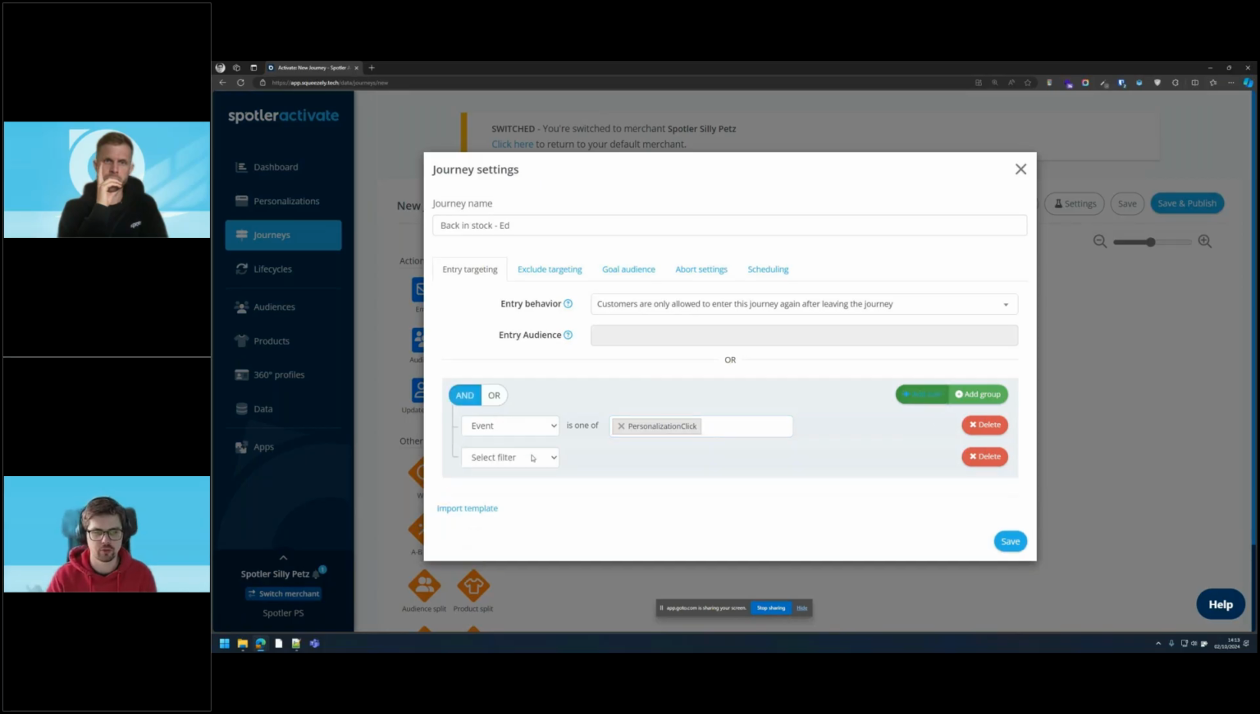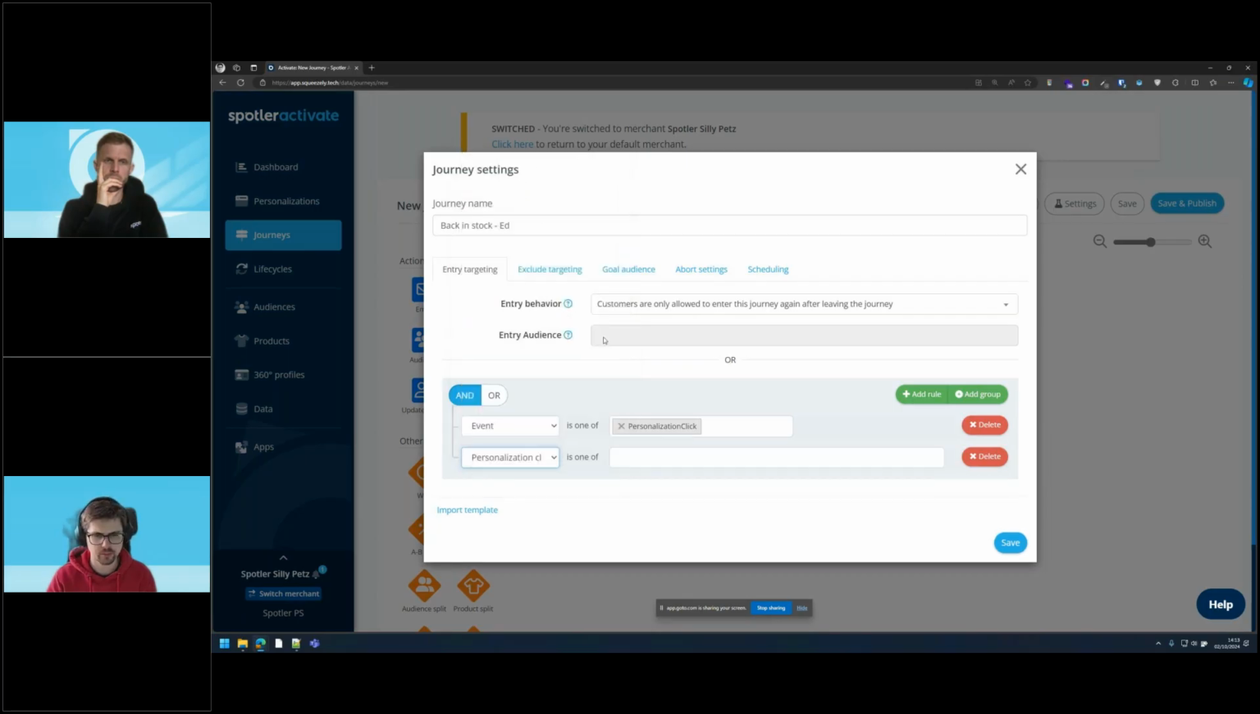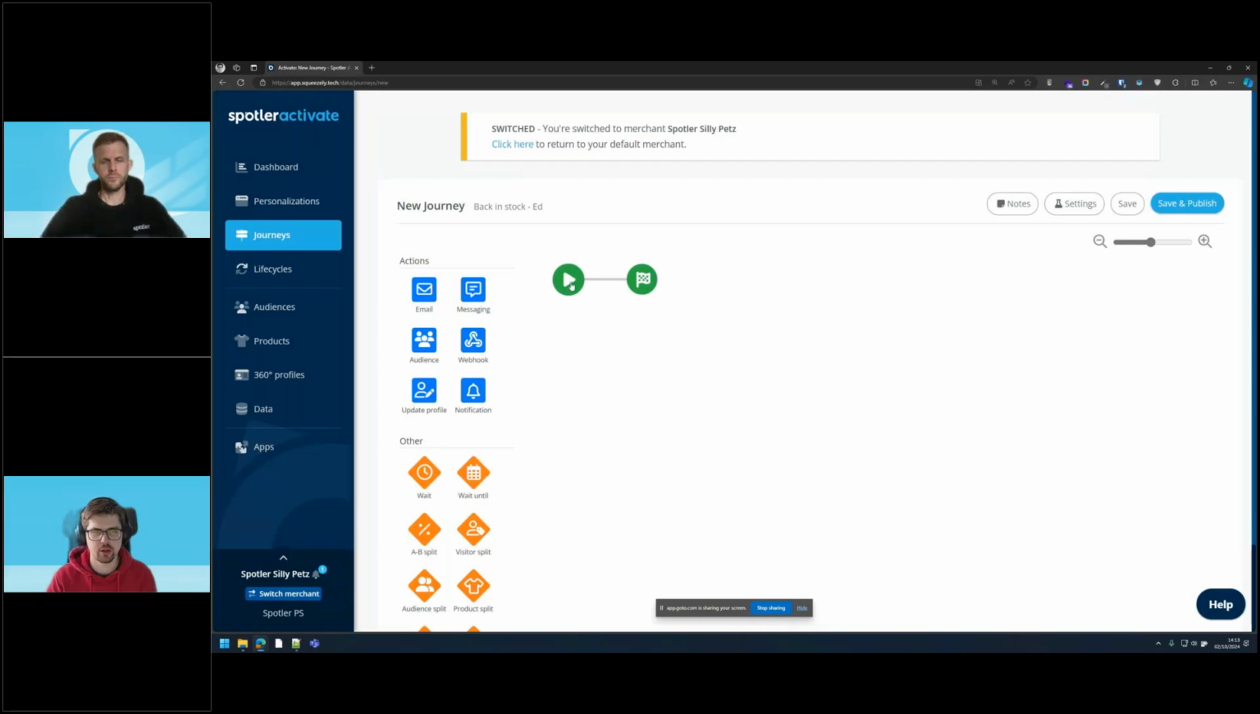And the next rule is just to specify which personalization or which popover I'd like to target. So I can come down into personalizations clicked, and I can find that popover. So I would select my back in stock popover on the screen here. Click on save. That then pulls me into the journey.